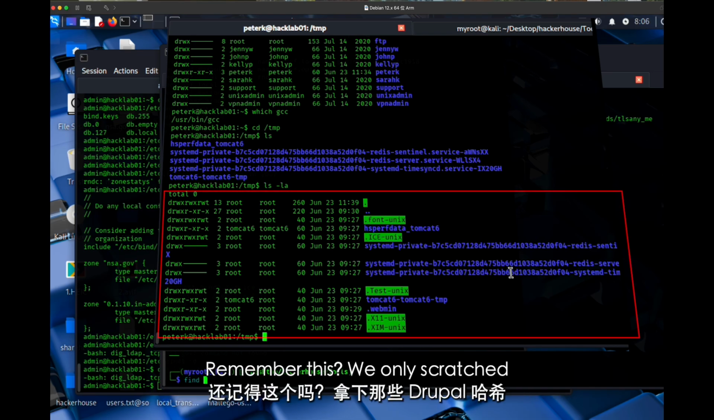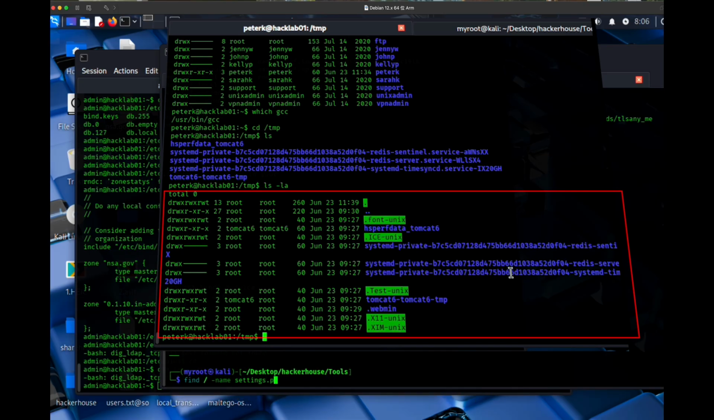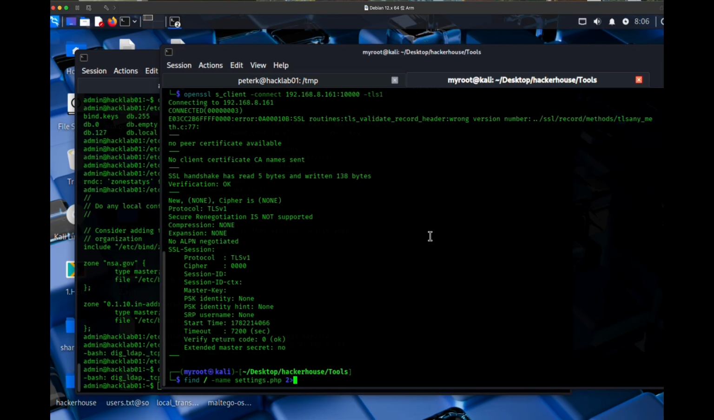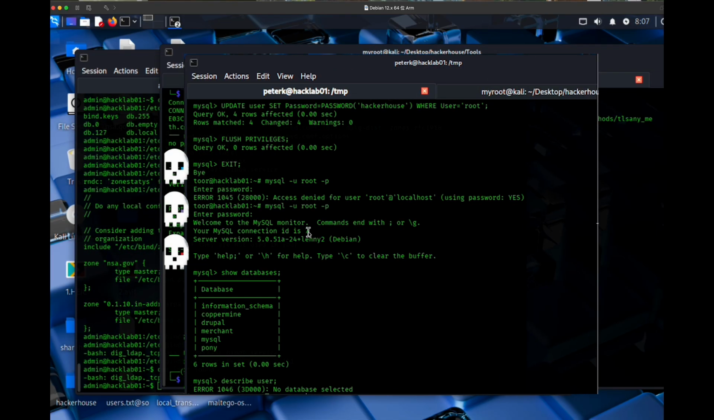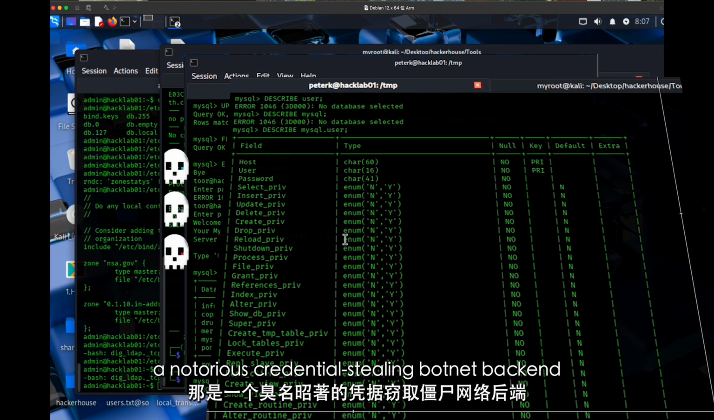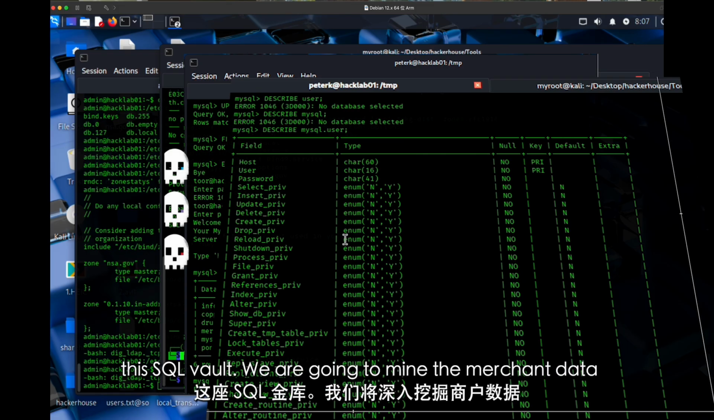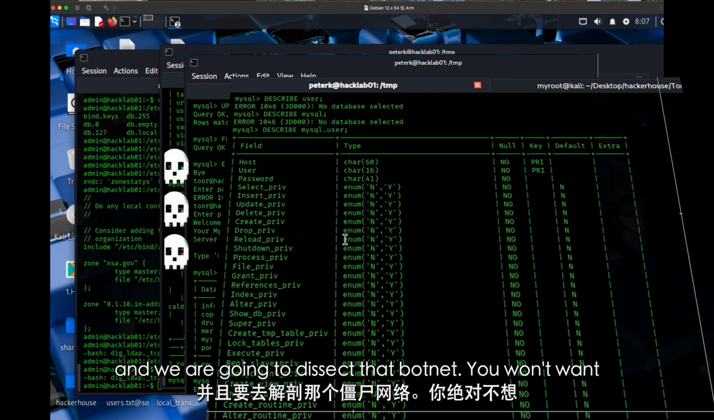Remember this? We only scratched the surface with those Drupal hashes. Sitting right next to it is a merchant database. And even more sinister, a database named Pony, a notorious credential-stealing botnet backend. In the next episode, we are diving straight back into this SQL vault. We are going to mine the merchant data, and we are going to dissect that botnet. You won't want to miss it.